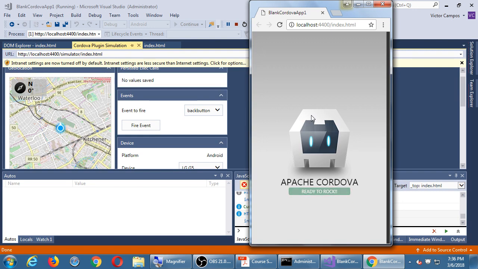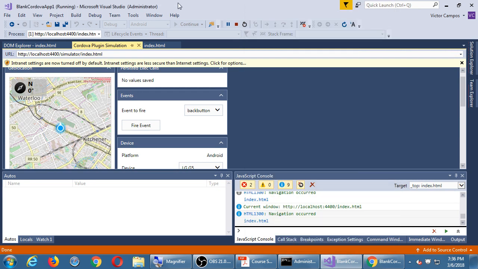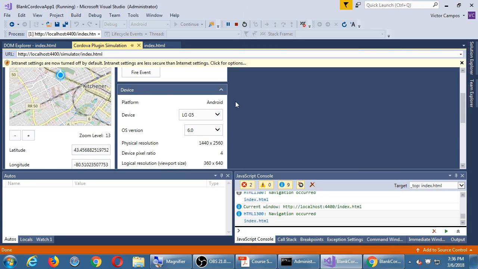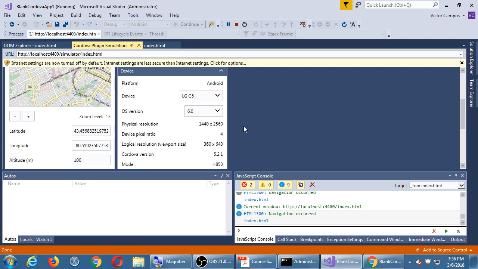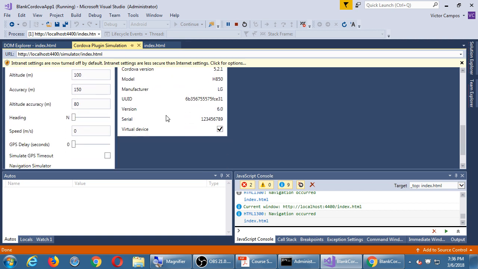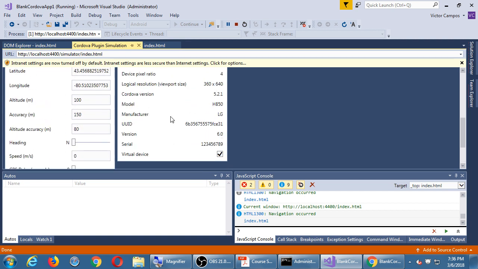So what else can I do? Fire an event. If a person presses the back button on their device, I tap fire event back button, then this will act like a person pressed the back button on a device, which is usually an Android device. iPhones don't have the back button. Let's see what else we have. Device platform, change various aspects, geolocation, manufacturer, all that stuff.